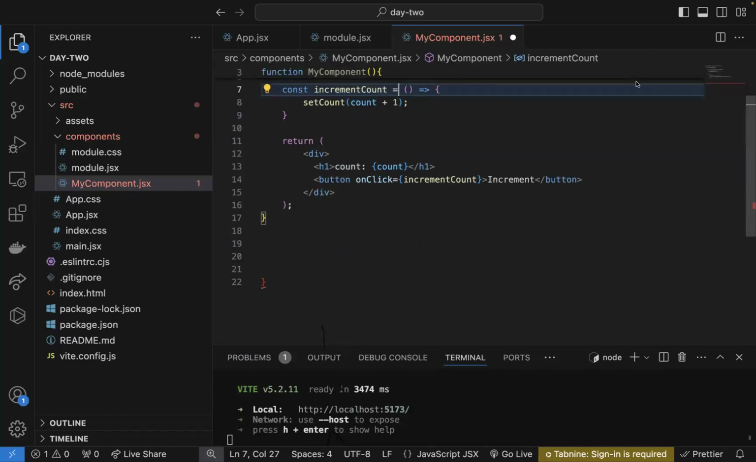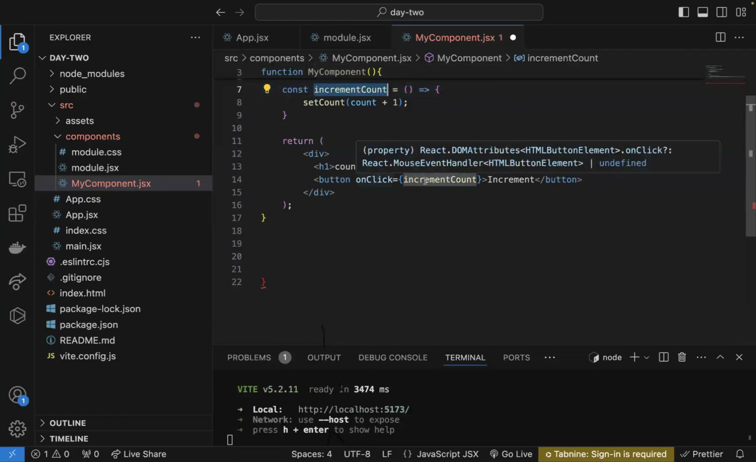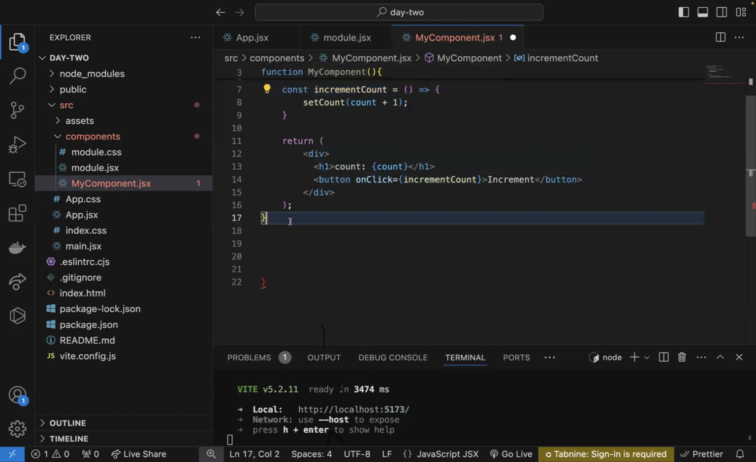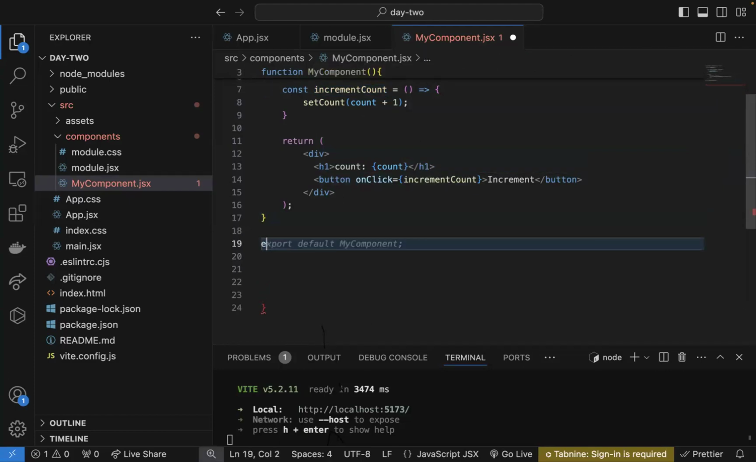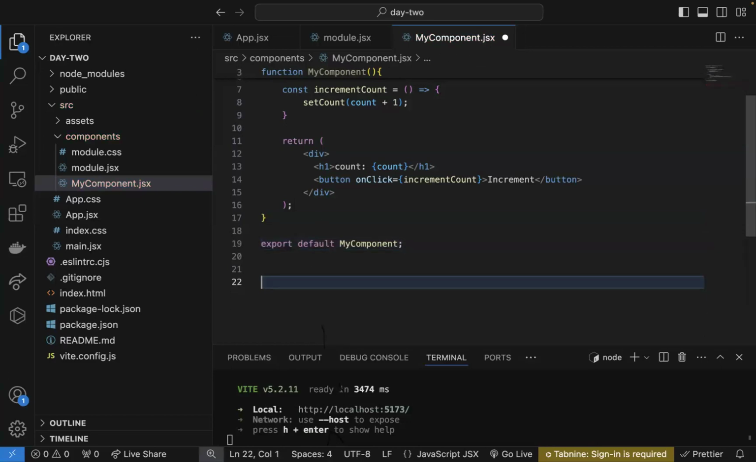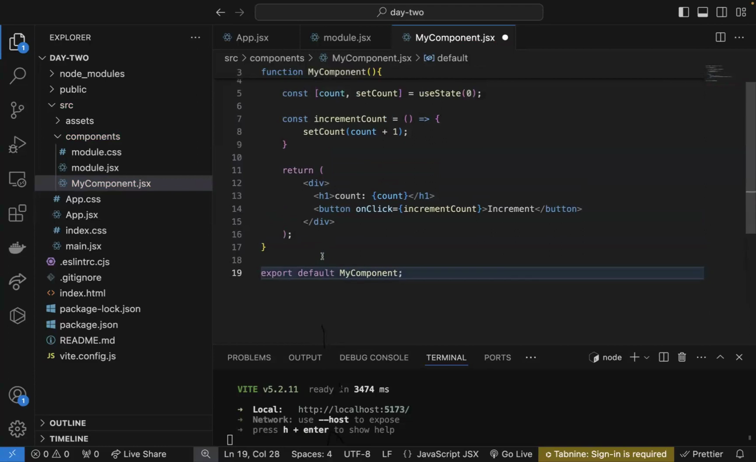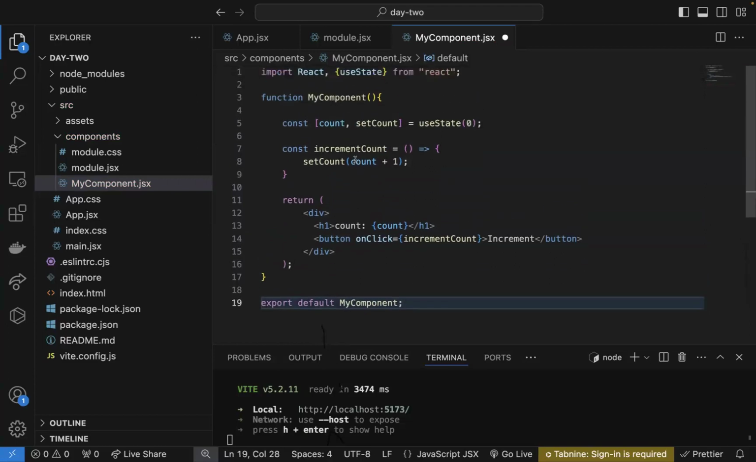There's no need for add event listener again because you're already using an on-click event here, right? And you just call your function directly in an on-click event, and anytime you click this button, it should trigger this. Okay, so we'll now export that component, right? Are we together? All right, good.